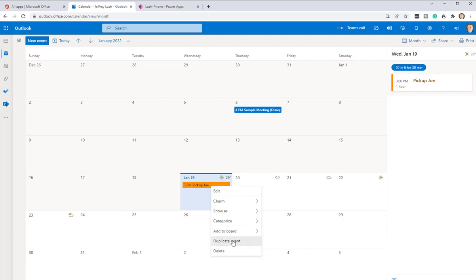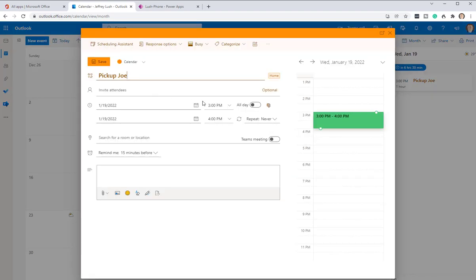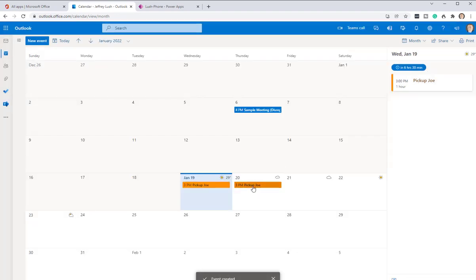We say duplicate event. And then when it asks what day do you want to duplicate it to, I'm just going to say the 20th. I'm going to hit save. And it's going to copy all the attributes that I made inside of this original.